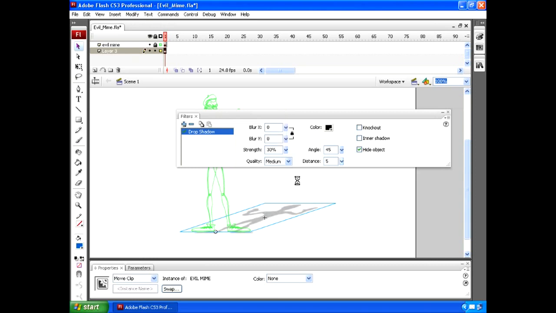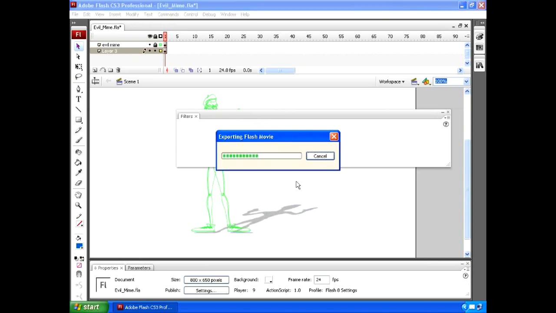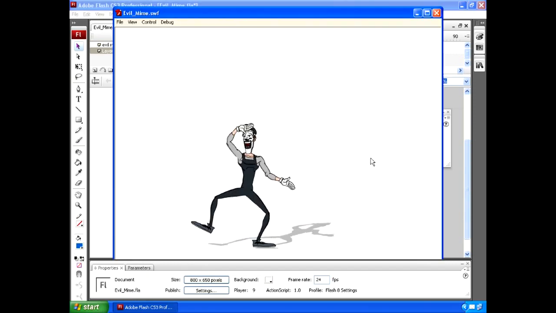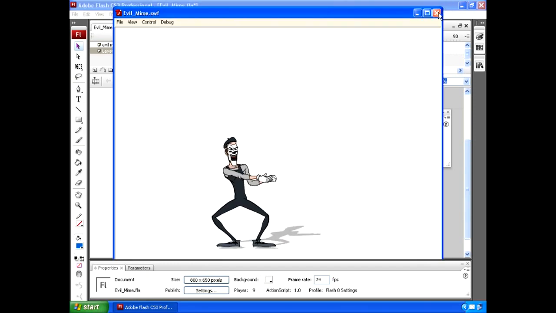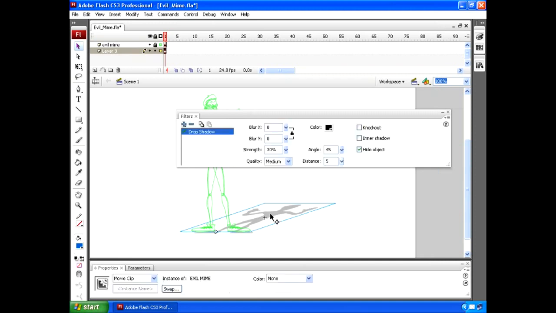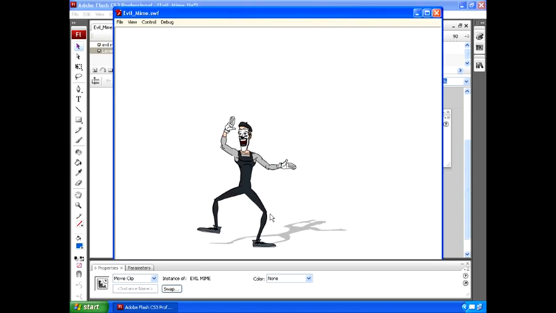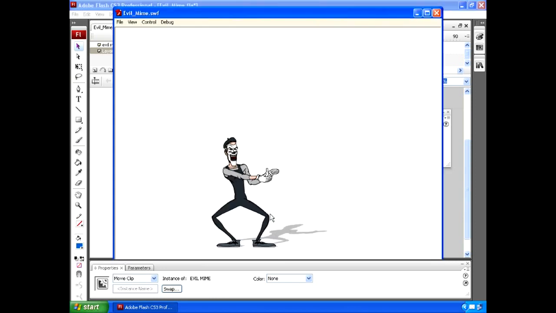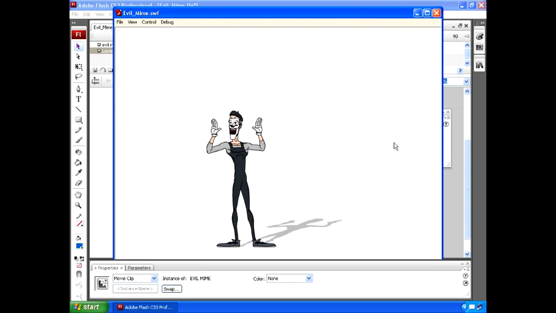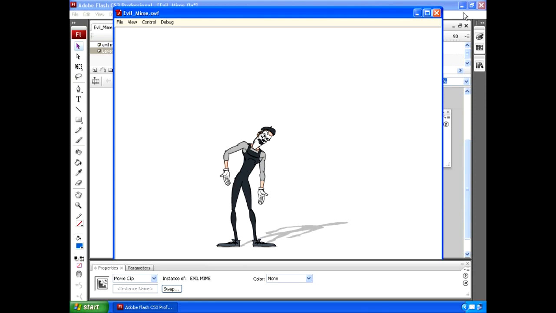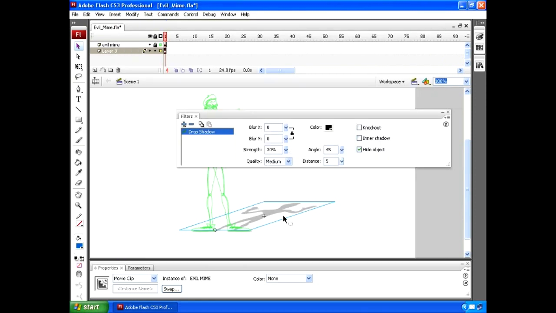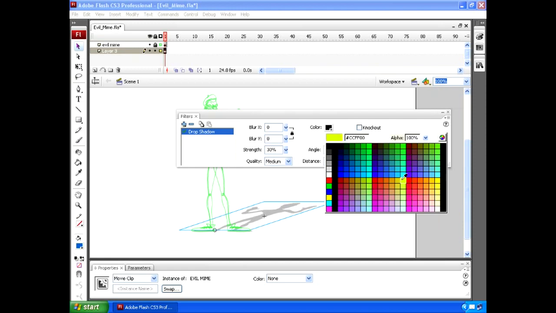In fact, you can remove all the blur. See what that looks like. And not bad, except for the alignment. So there's a lot of tweaking. Let's try it again. Test the movie. Now we have a much sharper, more contrasty drop shadow to suggest a stronger light source, perhaps. So we can also go back in and change the color.